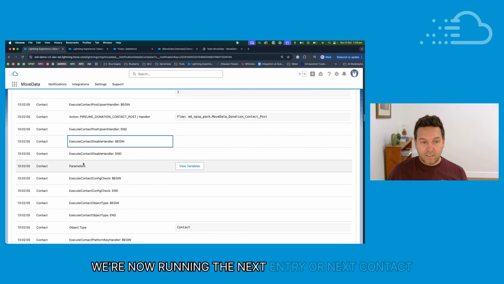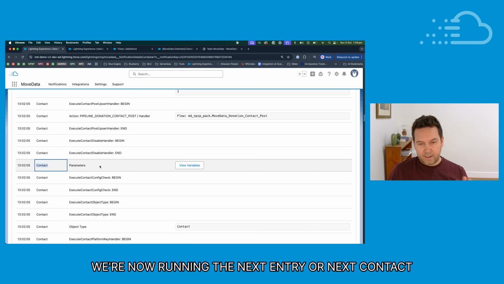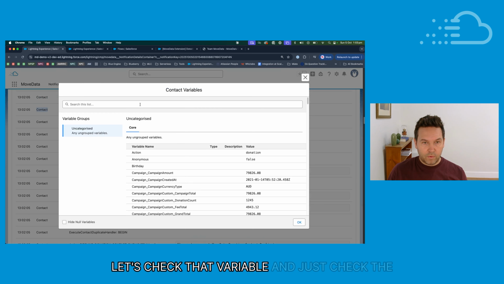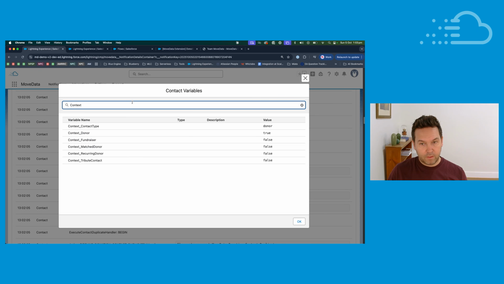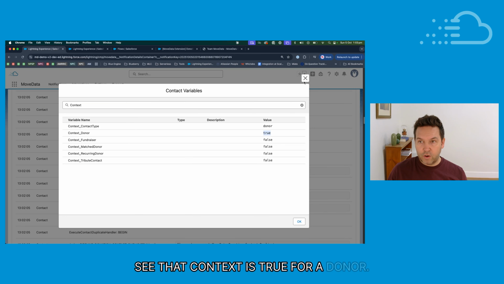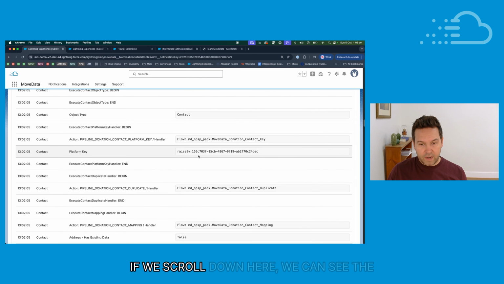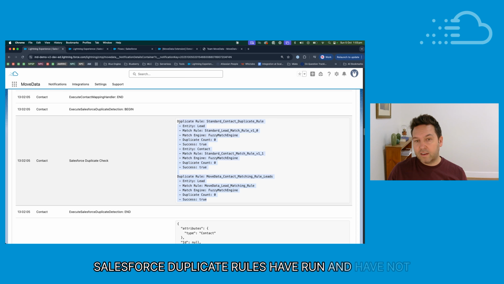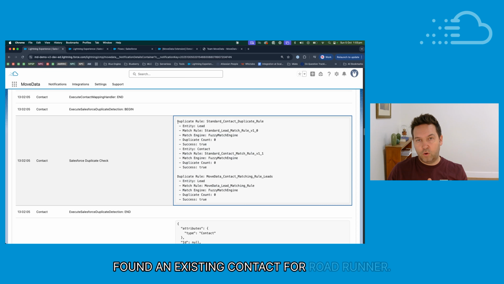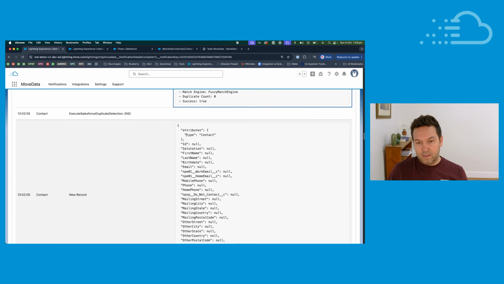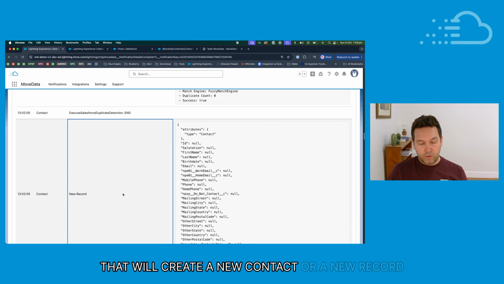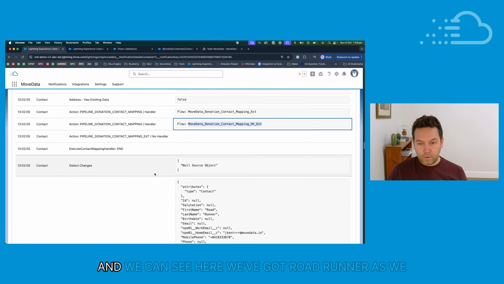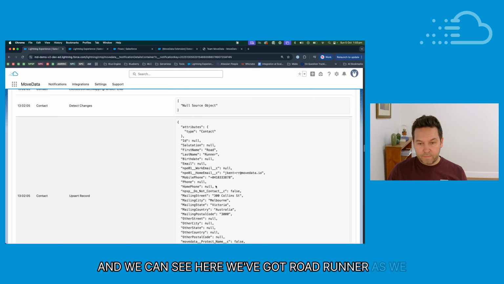We're now running the next entry or next contact that is in the notification. Let's check that variable and just check the context. See that context is true for a donor. If we scroll down here, we can see the Salesforce duplicate rules have run and have not found an existing contact for Roadrunner. That will create a new contact or a new record. That's passed through into our extension flow. And we can see here we've got Roadrunner.